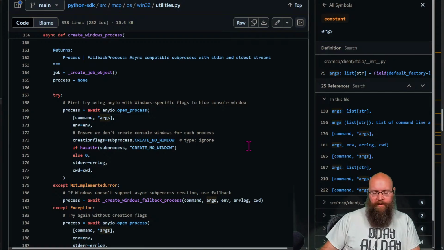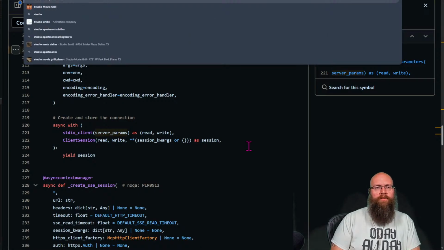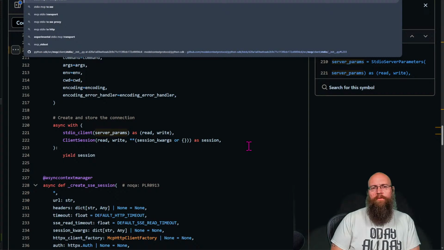Surely someone else. I cannot believe that I would be the first person to run into this issue. Let's see. Try standard IO MCP from Docker.